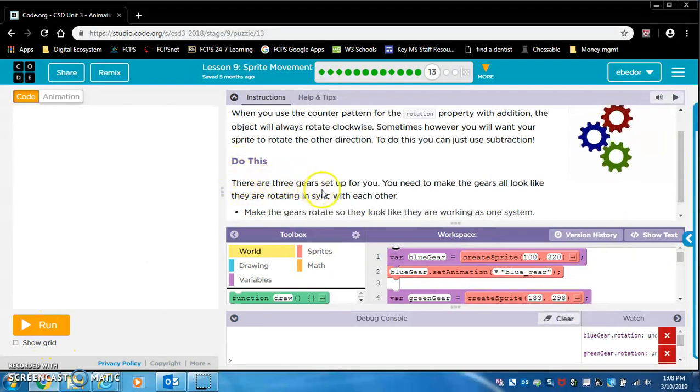Okay, do this. There are 3 gears set up for you. You need to make the gears all look like they are rotating in sync with each other. So just like in this picture. That's how gears work.